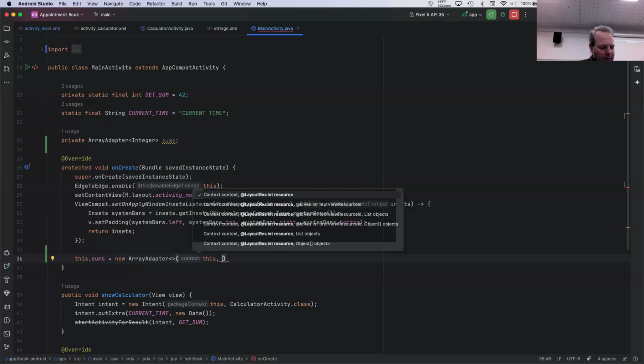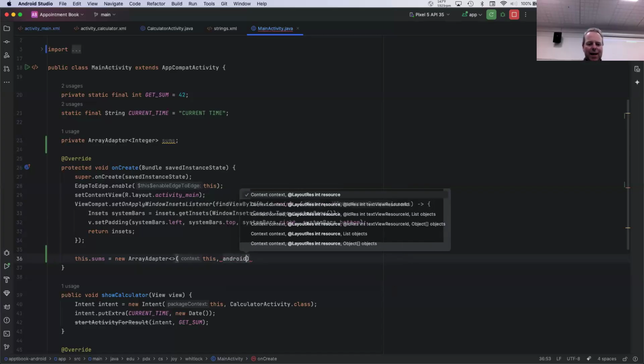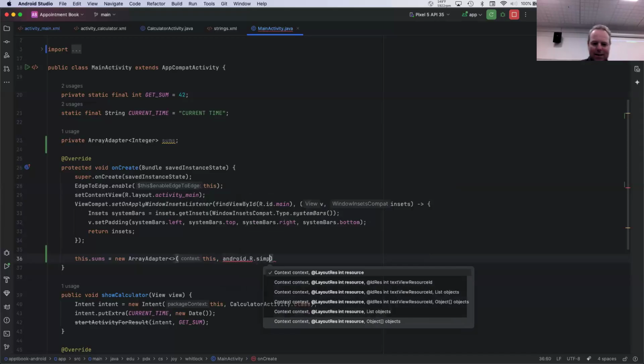So then I always go back and look at my notes on this one because it's kind of some magic. So it's Android.R. This is where you use that Android.R, so not the one for my application, but the one for all of Android. And then I recommend that we use what's the one that's worked well for me? Simple list item.